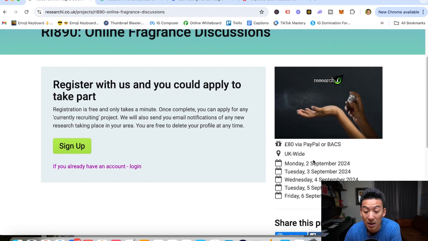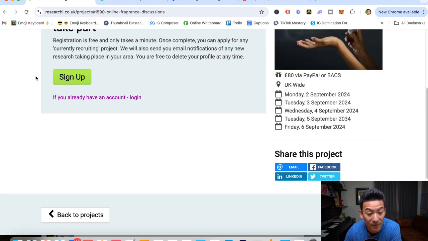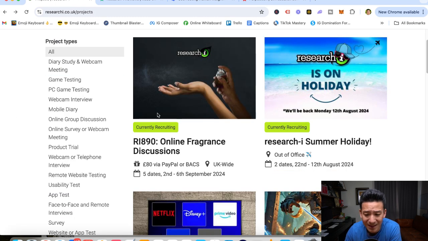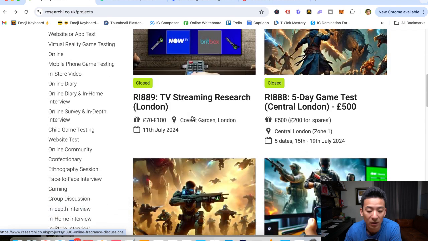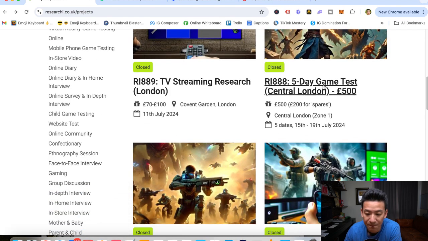And they pay here via PayPal or BACS, which is basically bank transfer for the UK, £80. Really, really decent. Okay, they've got all the different dates. You can sign up right there. That's just to give you an idea, right? They've got a lot of gaming ones too. Check this one out, right? 5-day game test, Central London, £500. But you have to go there in person, you have to be available for 5 days, and you have to be a little bit of a gamer, right?